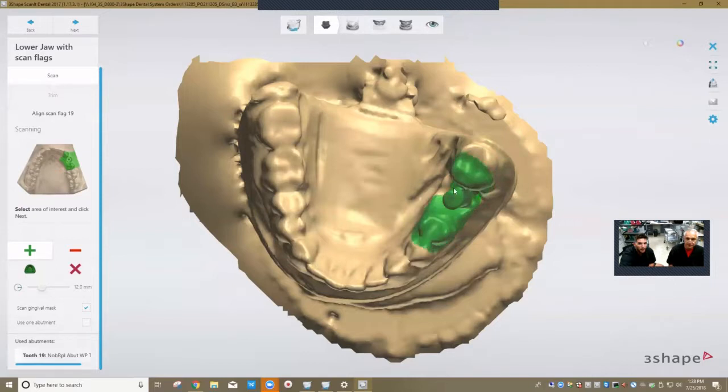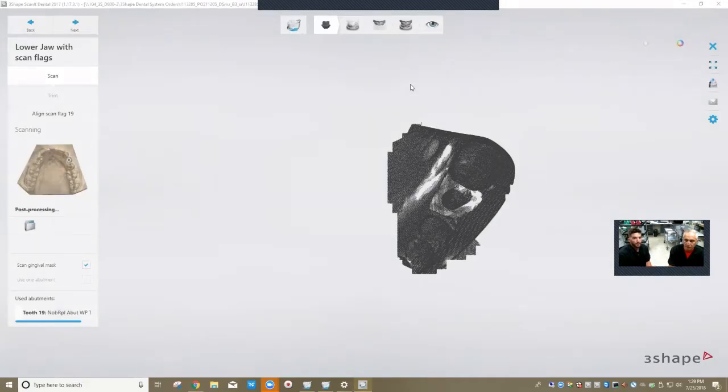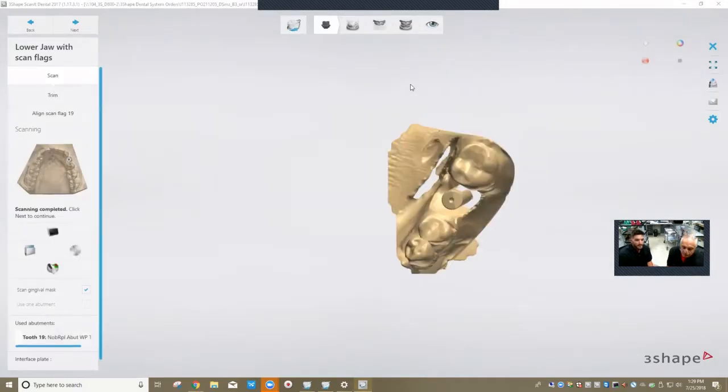This is where you're telling it the area to scan. You don't select the full arch on this one. You just select where the scan body is and some adjacent teeth. You're not doing the full arch scan at this point. All right, so now that we have a completed scan, we can take the model out and unscrew the scan body.